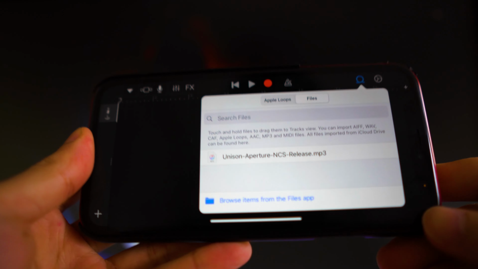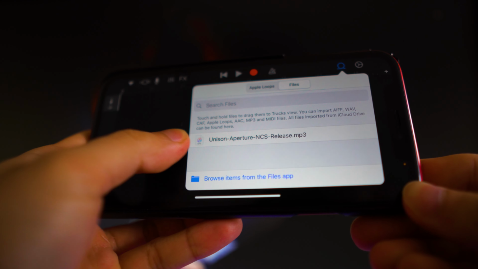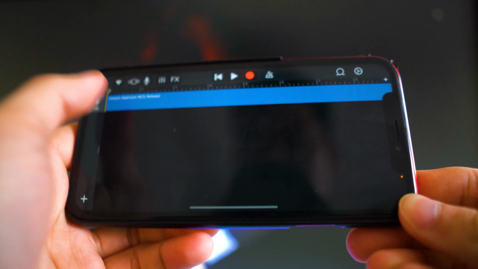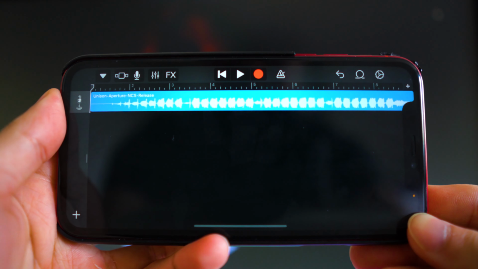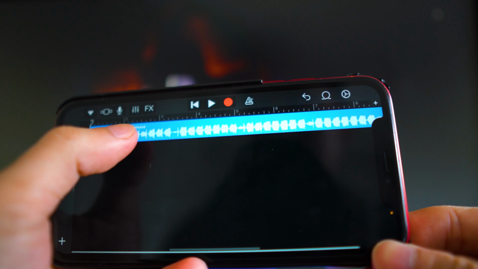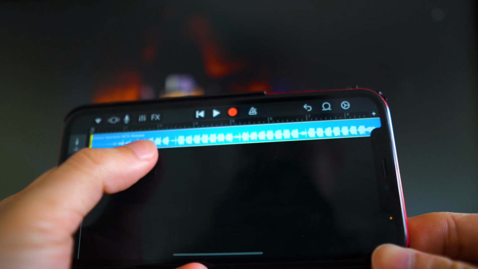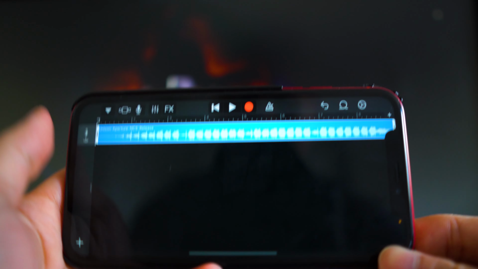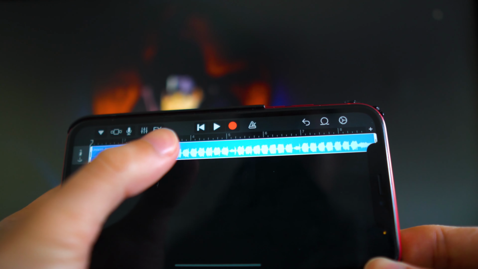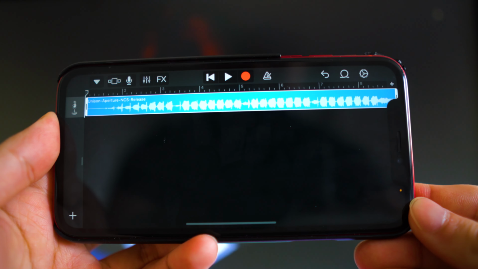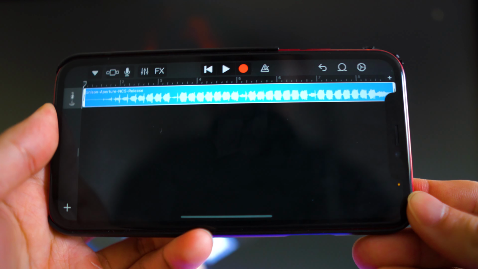There it is. What we can do now is tap, hold on to it, and drag it into the GarageBand application. From here, you can cut and paste certain parts of the song or audio. Make sure you have it selected at the beginning right here, so make sure you don't cut it and just leave it as is. You want to make sure that you put the audio at the beginning of this audio recording. Once you have your audio recording set up, you're ready to go.